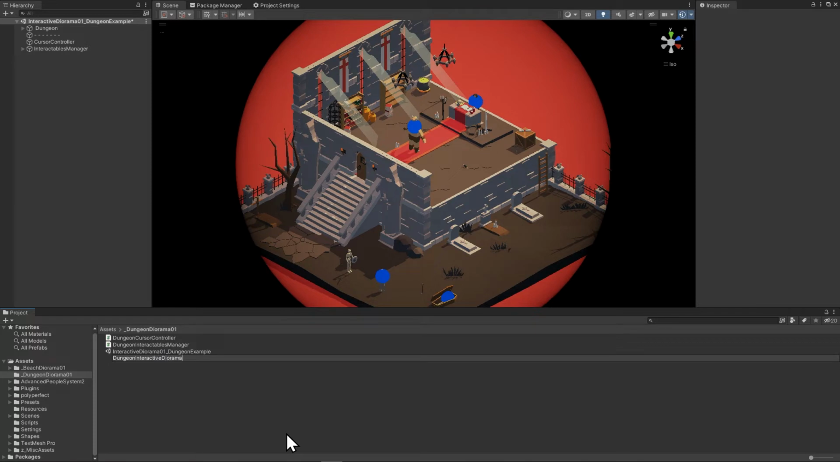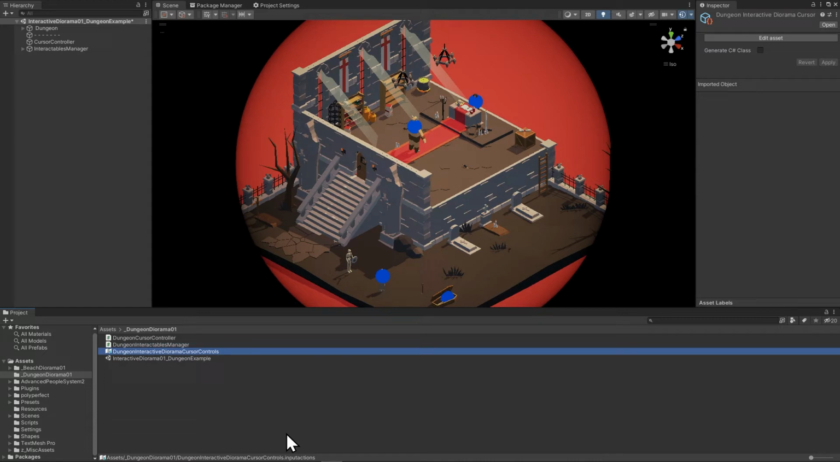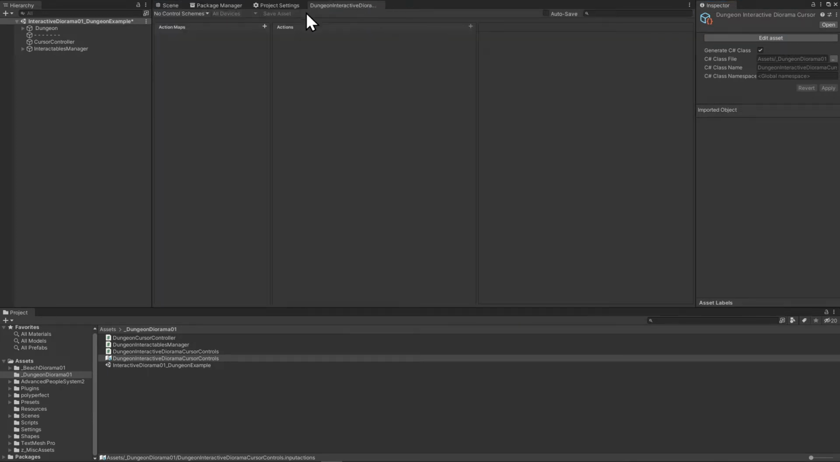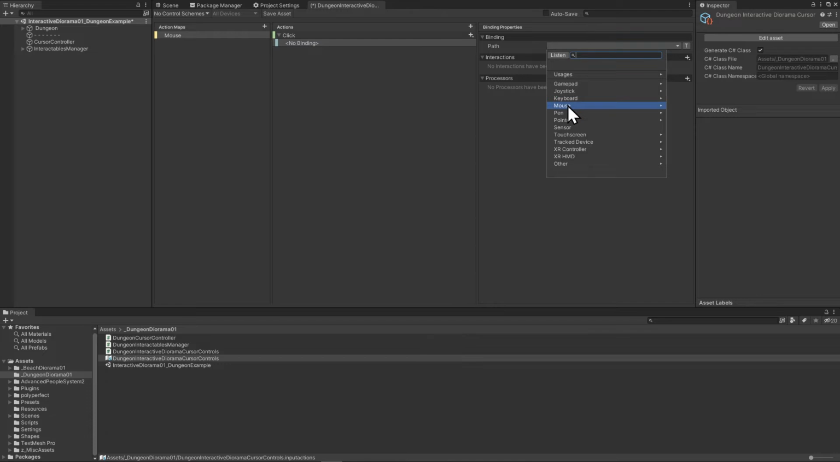You've probably noticed I'm adding Dungeon to the name so I don't get conflicts with what I've already made. Then up in the inspector, click Generate C# Class and click Apply, and then click Edit Asset, which will bring up the input mapping window. There you can make a new action map and call it mouse. Call the new action click. You can expand that. And then in binding, the path should be mouse and left button.